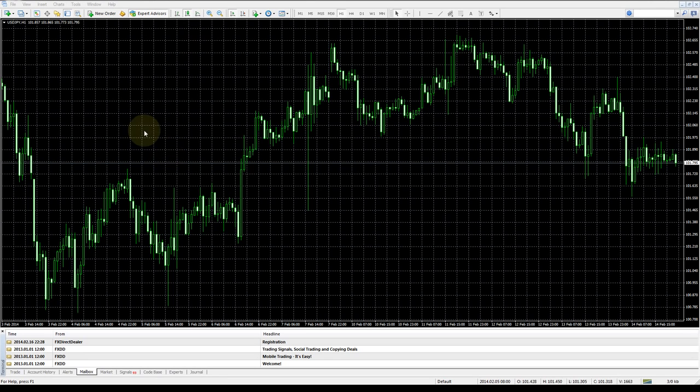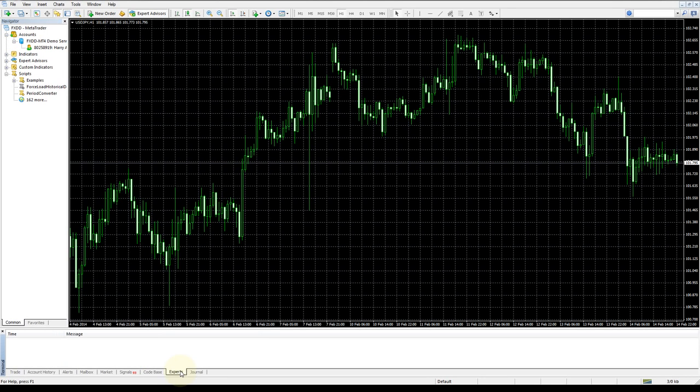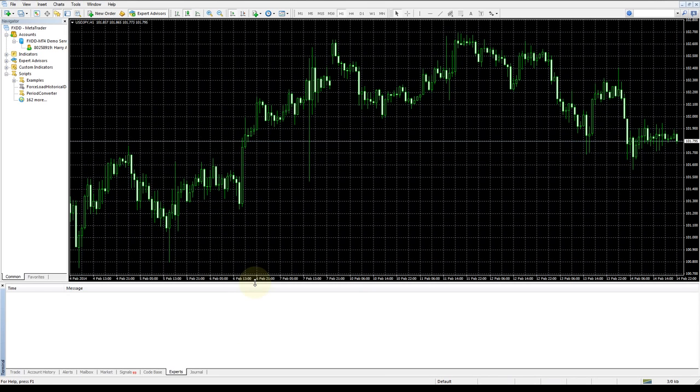Okay, now the next thing you want to do, of course, is open up. What we're going to do is run this script, this force load history. You want to update all your history so you got as much history in here as you want. I'll go down and click on the Experts tab down at the bottom so that it opens up that window so we can see what's going on, because that's where it'll tell us about the history.